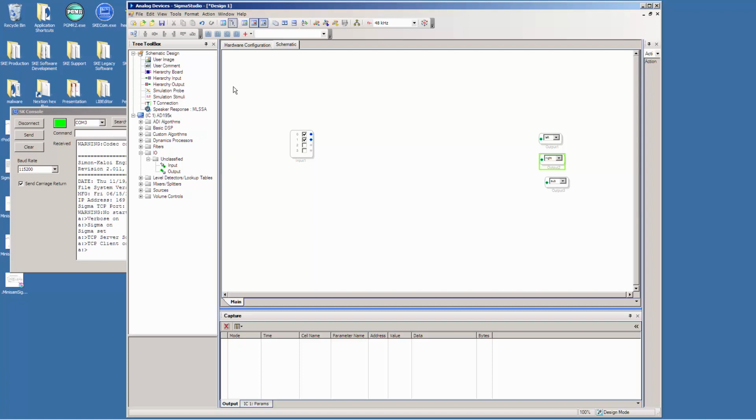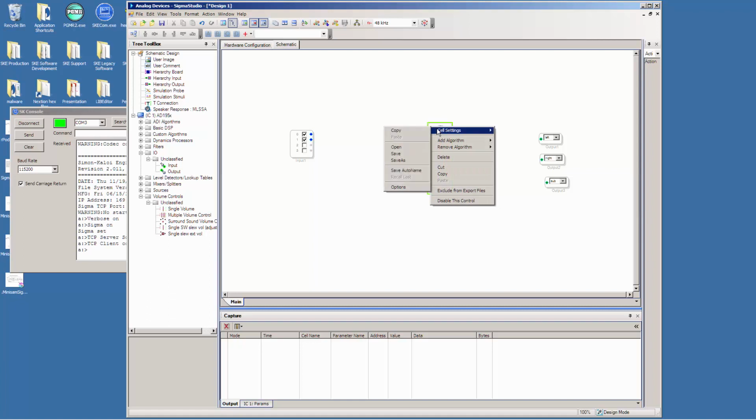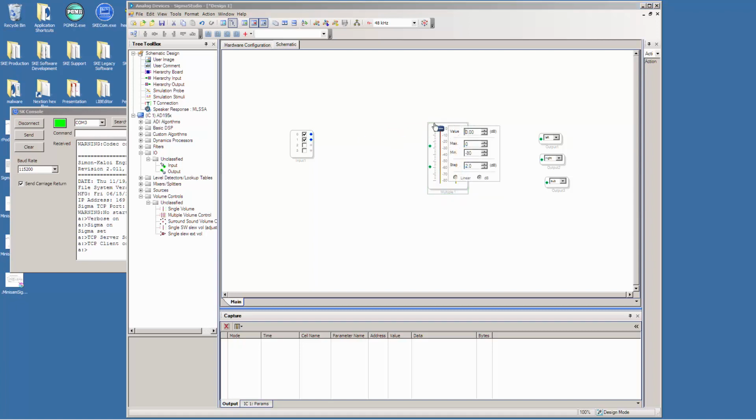The other thing we need to have internal to that is a volume control. I'm going to select the multiple volume control device here and drag it out. When you drag it out initially, you're only going to get 1 volume control. Well, we want to extend that to make it 3. So I'm going to right click and go to cell settings, Add algorithm. I'm going to add another gain stage for the right channel, and then add a 3rd one for the subwoofer. So now I have 3 volume controls.